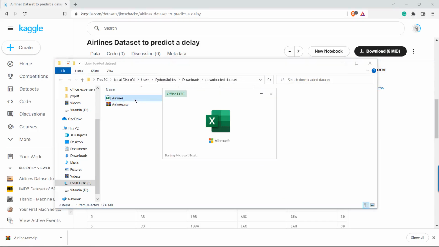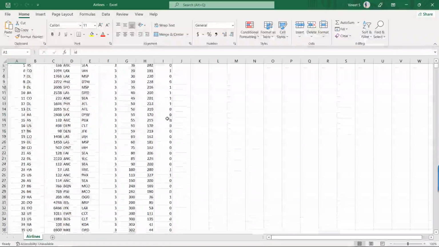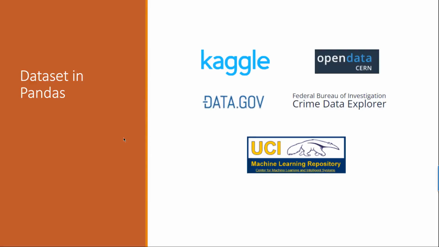It's a CSV file. We will talk more about CSV files in the further videos. This is how the dataset looks. With this we have covered the installation of pandas and datasets in pandas. In the next video we will learn the basics of pandas.